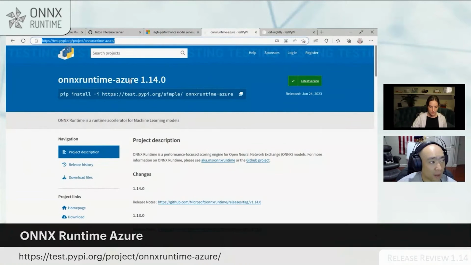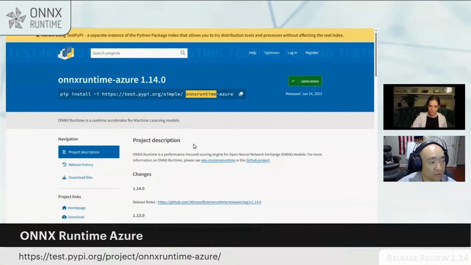So this is a test pipeline where we release our release candidate of this feature, that is ONNX Runtime Azure 1.14, right? So what I'm going to do next is install this package onto my local box.